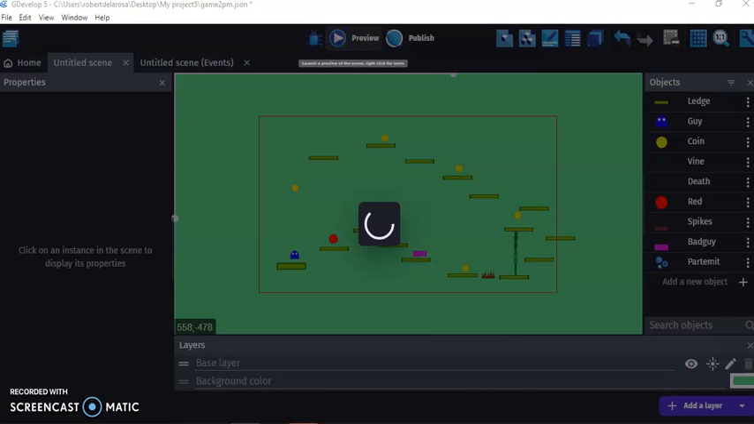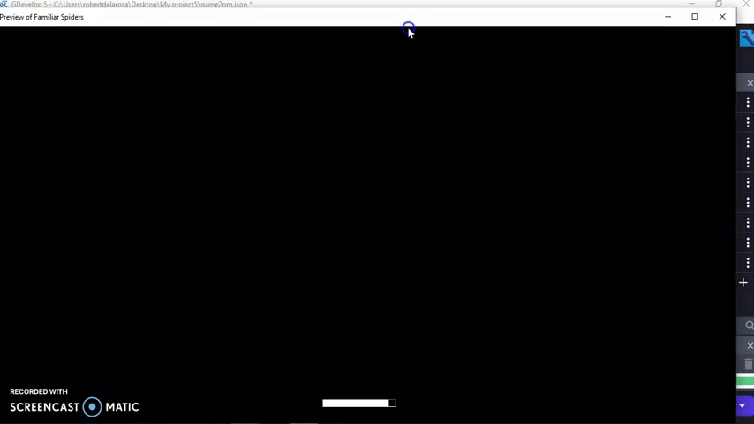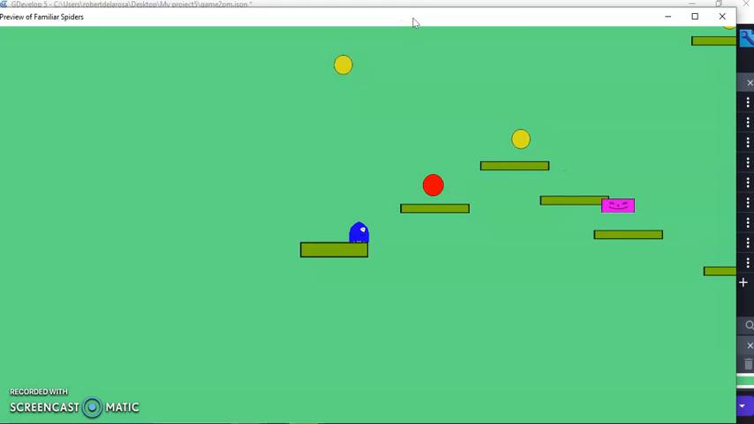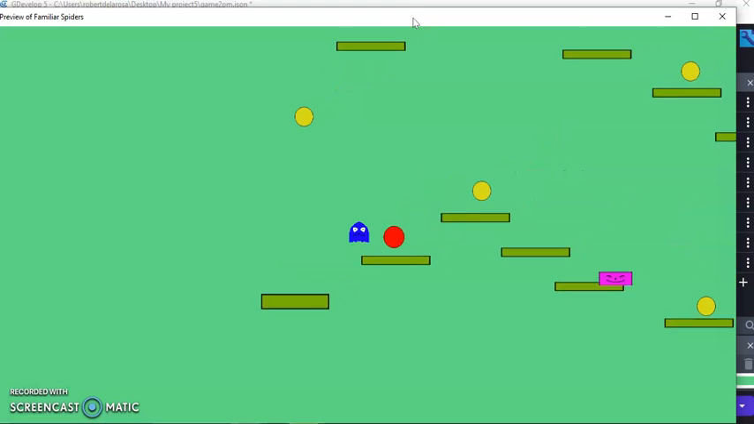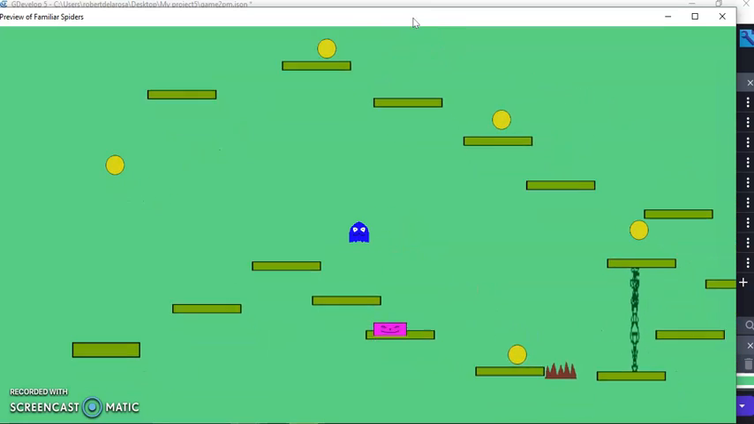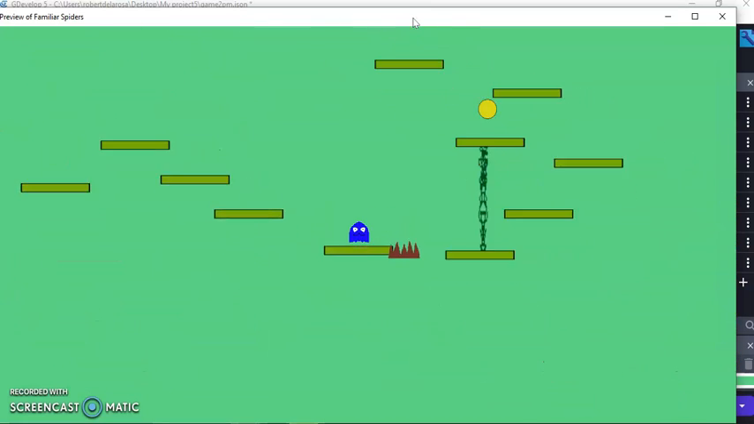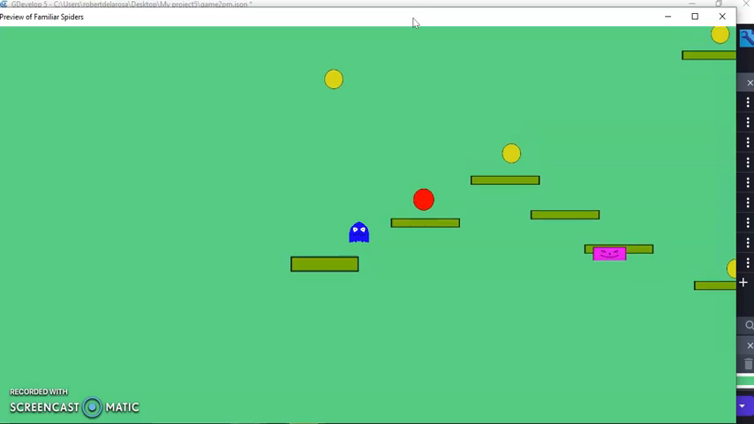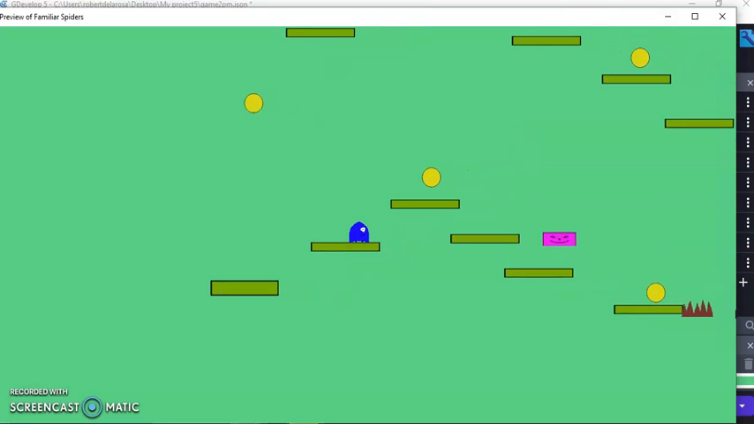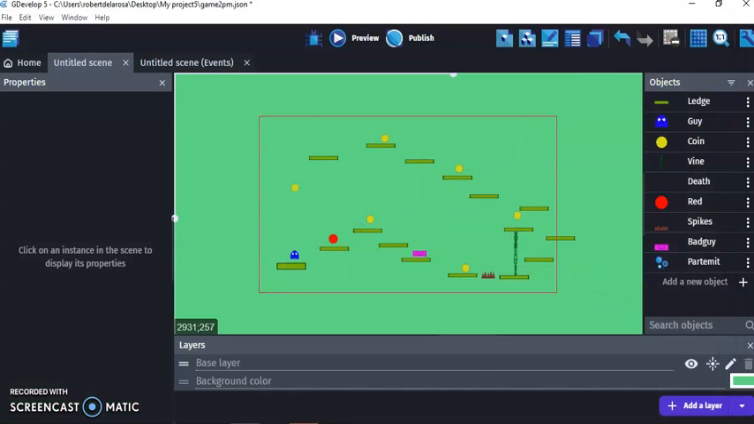Let's preview it now and see if I'm still falling through. Let's hope not. Alright, it's working. Very nice. Okay, it's working, so we're good.